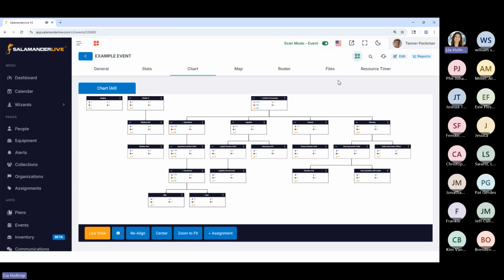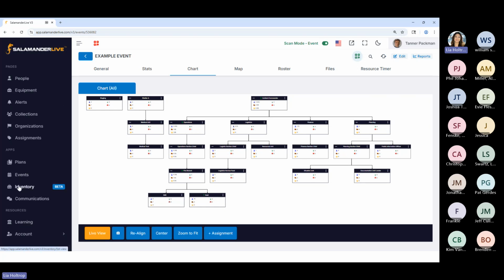The last scan mode is on the inventory side. So with inventory, you'll see it on the left menu. In order to access the inventory module, you must be subscribed to asset management. And not only that, you need to be assigned to inventory/app. What I'm talking about is within the security user.